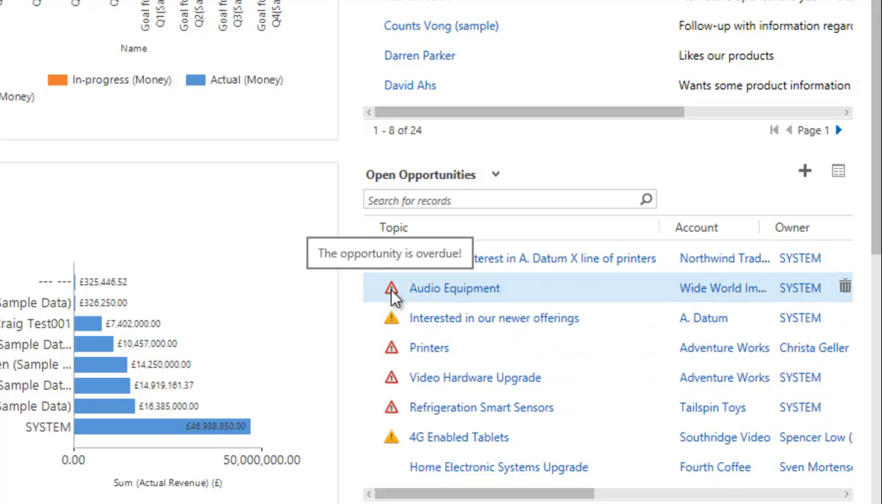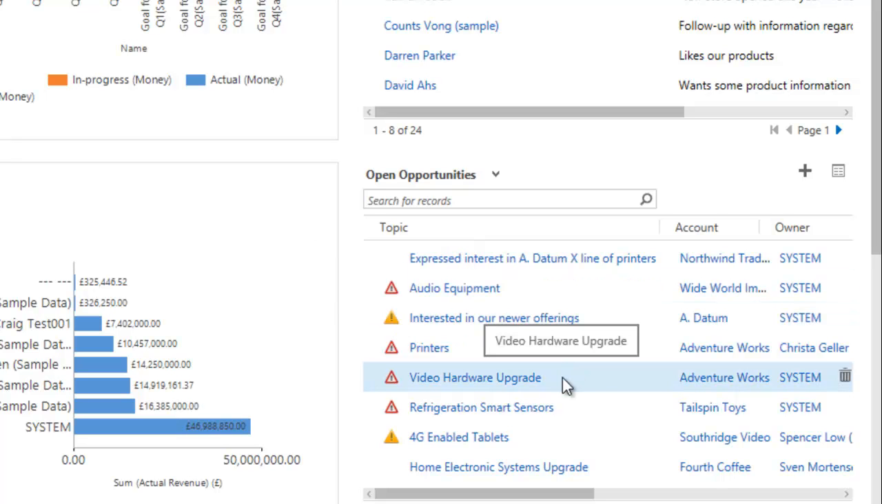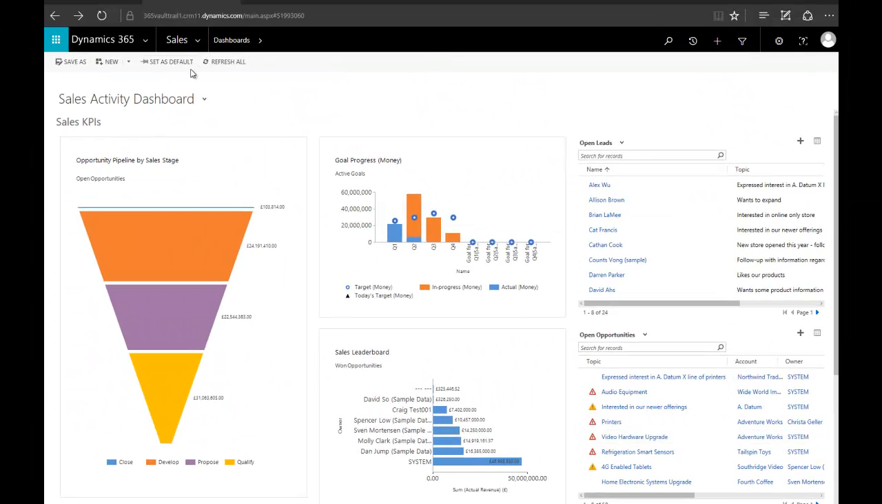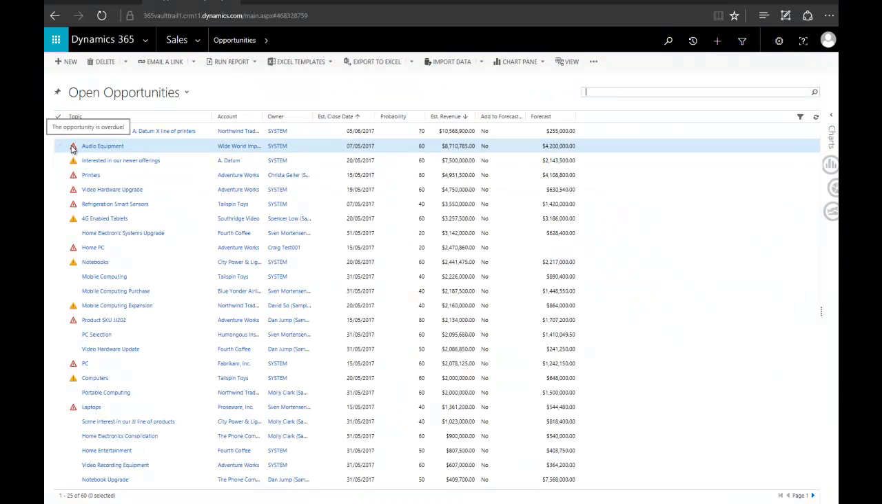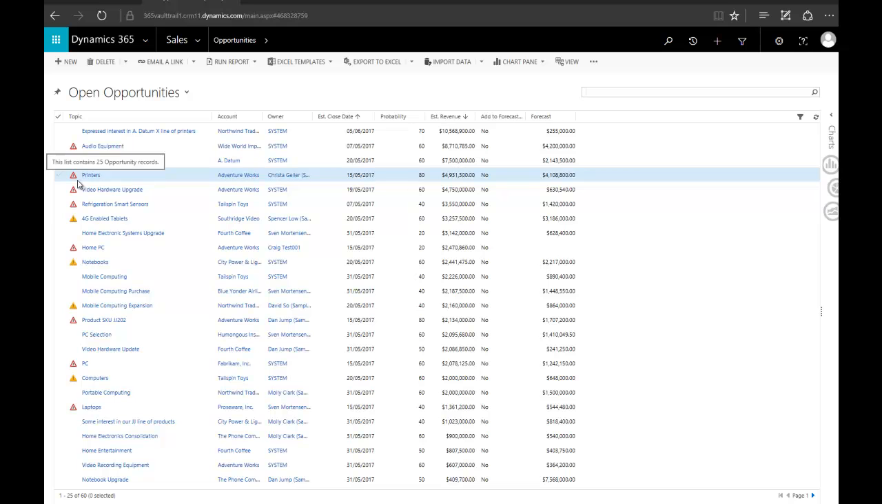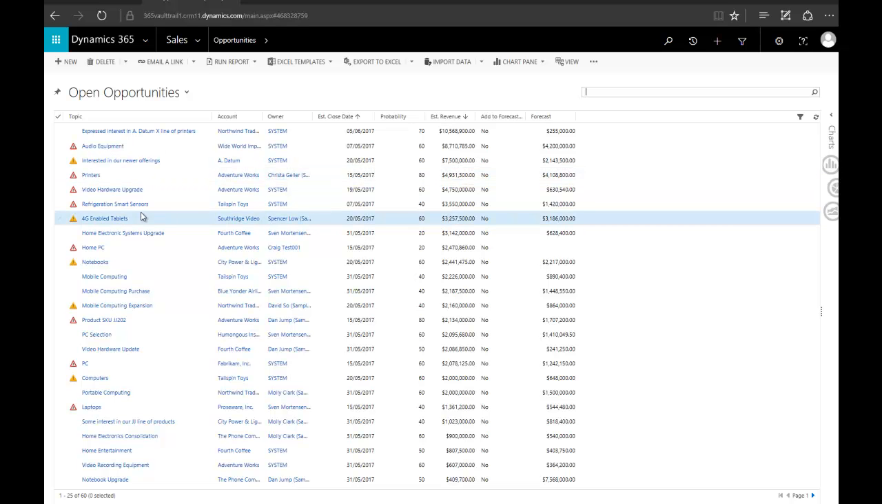And if I hover over those, I can see a little bit more detail of why this icon is presented. I can see at a glance that there is some action that needs to be taken against them. If I navigate through to the main opportunities list here, this image is also represented in the homepage grid. So this feature has been available since the December release of Dynamics 2016.